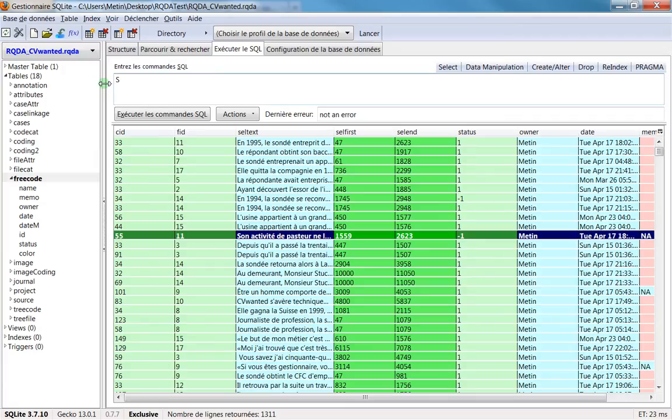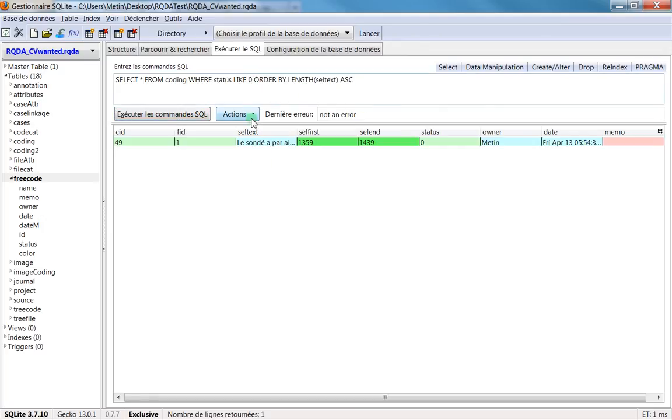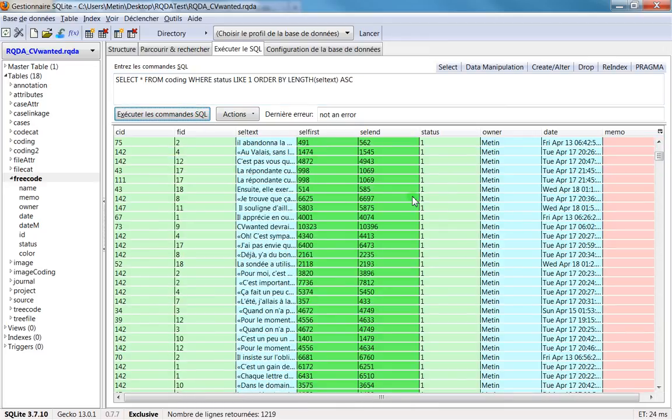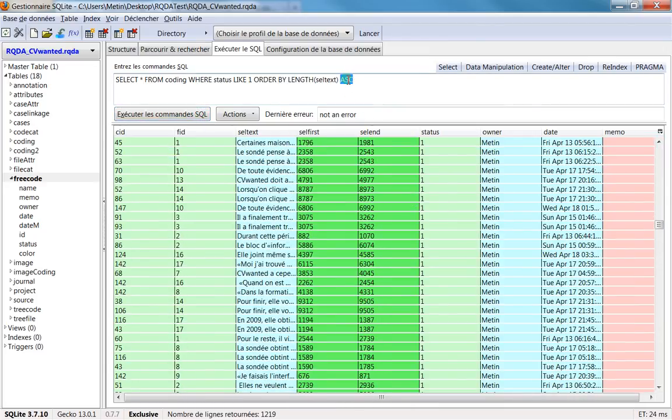Actually, I don't know why I deleted everything. You can do just like this, select from codings. And then, because you want only the status number one, you say where status like 0, and then order by length. And what I want to order is the cell text, and do I want ascending or descending? Let's try ascending, and then execute it, and it's working. And if I change the like 0 to like 1, then it's also working. I've got only the number 1, and I've got it by ascending number. And if I change to descending number, this is also working.